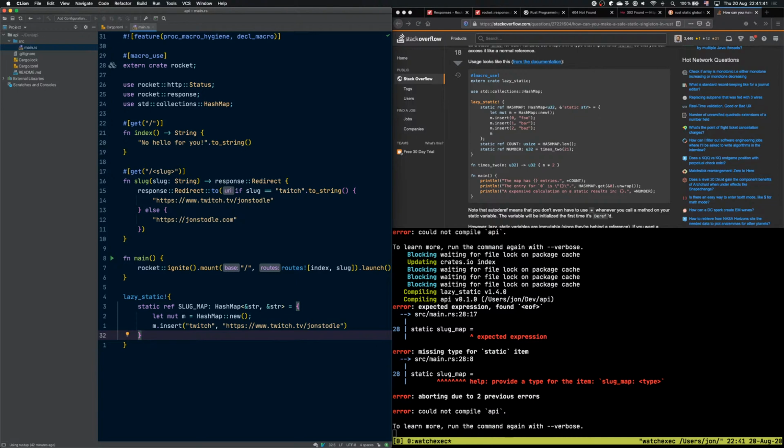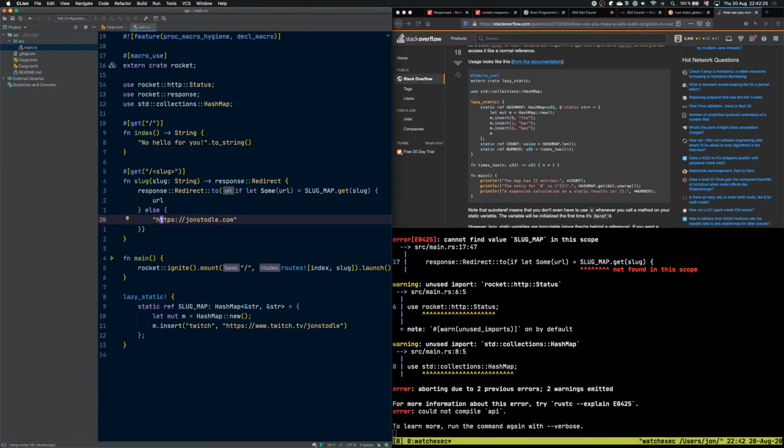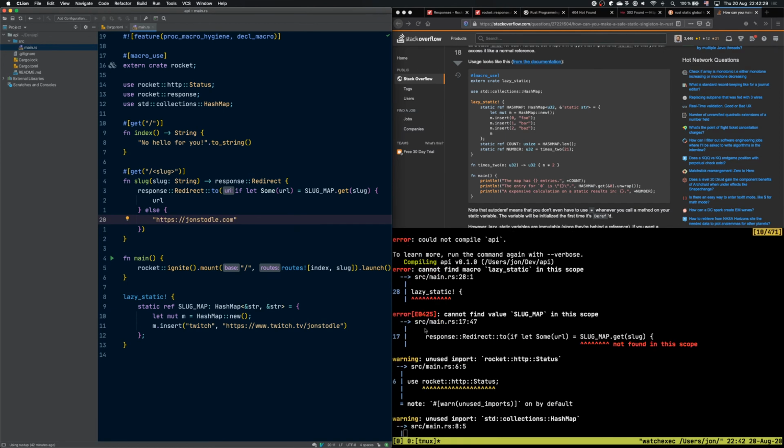Right. So what we can do here is we will change this to be if let, I guess this is Some. If let Some URL is slug map get slug, then we return the URL, and if not, we do this. Okay, let's see what it complains about.